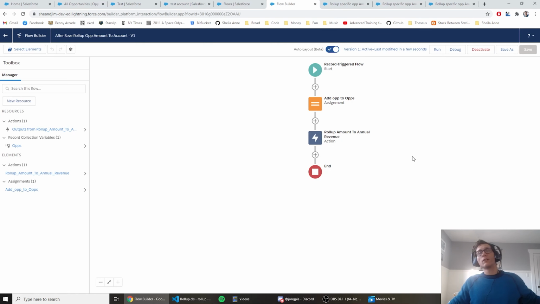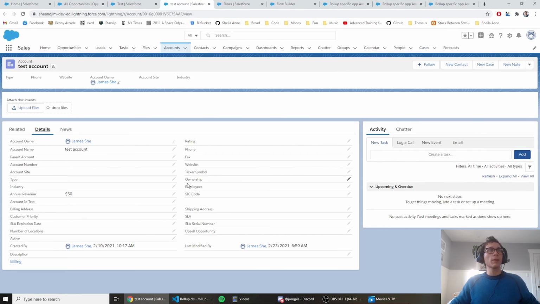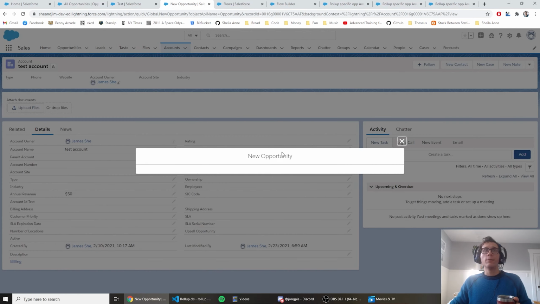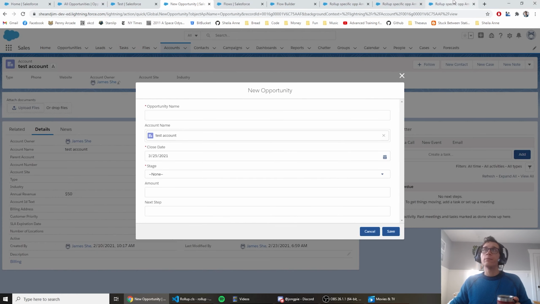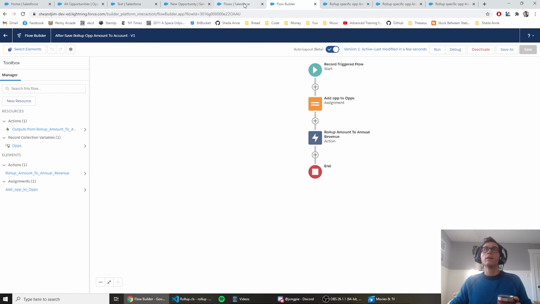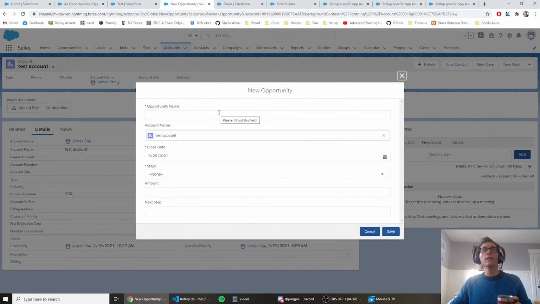And I'll activate this flow. And I'll use the same account that I was looking at before when I rolled up the test opportunity here, but I'm going to create a new opportunity now, and because the record triggered flow has been activated, we should be able to validate that the opportunity amount that I'm going to be newly creating gets successfully rolled up back to the parent account.